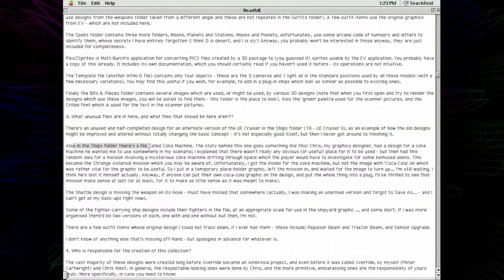Also in the ships folder, there's a file called Coke Machine. The story behind this one goes something like this. Chris, my graphics designer, had a design for a Coke machine he wanted me to use somewhere in my scenario. I explained that there really wasn't any obvious or useful place for it to be used, but then had this random idea for a mission involving a mysterious Coke machine drifting through space, which the player would have to investigate for some bemused aliens. This became the strange asteroid mission, which you may be aware of.